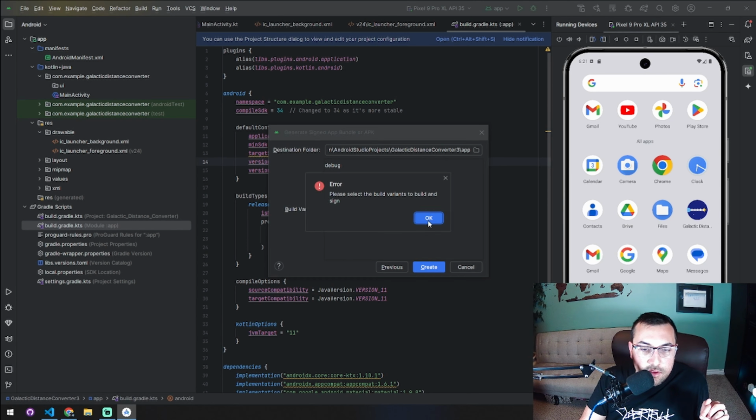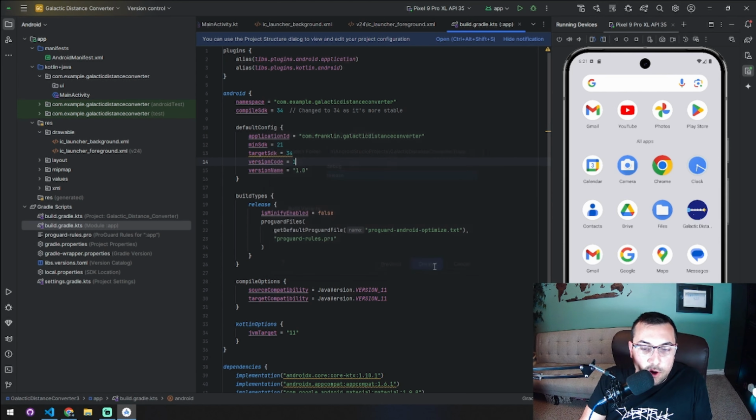And it says, please select the build variant. Want the release because we are going to create it, and our app is building. You can see it here. It is building in the background. So we are preparing to start uploading our file.